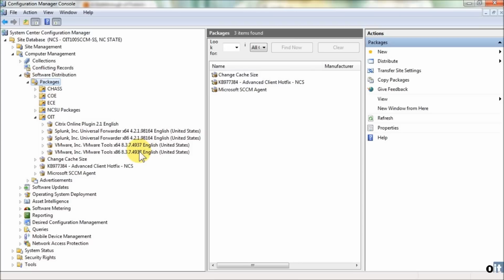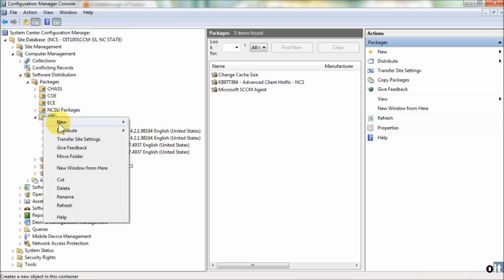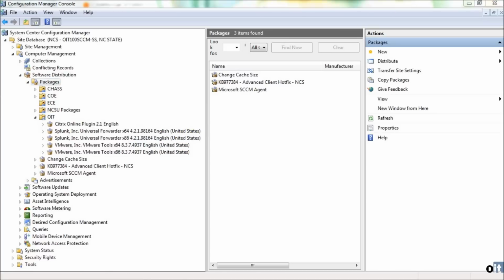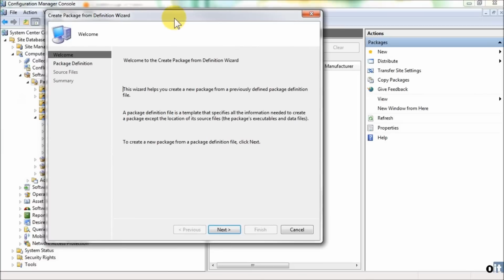It is vitally important that everybody follow the naming convention and do things correctly, or we're never going to be able to distribute administration of this properly. So I'm going to go under my container. I'm not going to hit New Package, which I think is the easiest way to get the correct naming convention. I'm going to hit New Package from Definition, which runs a wizard that does a little bit more work for me, but also makes some assumptions about my naming.